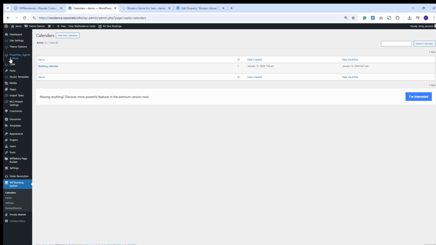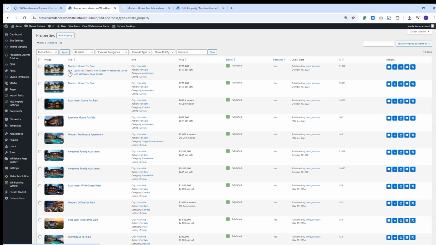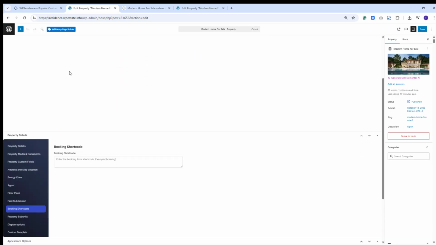For that, you will need to go to Properties, edit the property where you want to add the shortcode, scroll down to the Property Details section and click on Booking Shortcode. This shortcode will display on this specific property page. The content will show per property, so you can add different shortcodes per property if needed. I will save the change made.